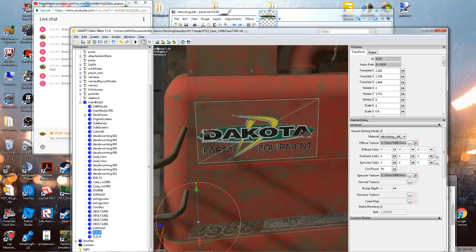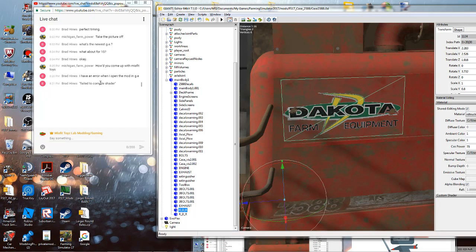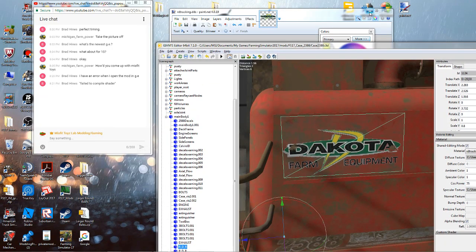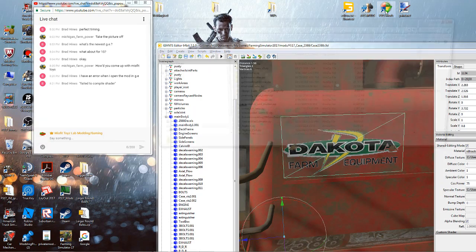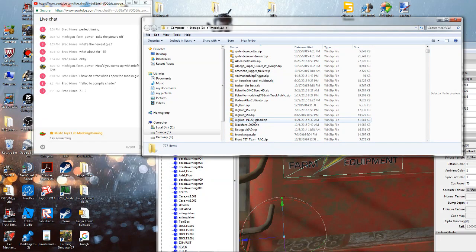Okay, let me check the chat here real quick. I have an error when I open the mod in GE, failed to compile shader. And you're opening with 7.1 and it's a 15 mod. Yeah, geez, I didn't think there would be any problems with that, but there might be. It might not like 7.1.